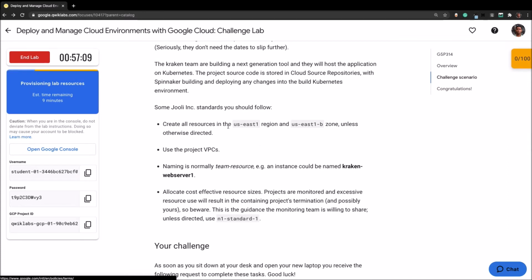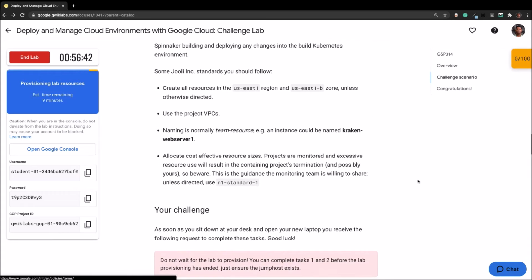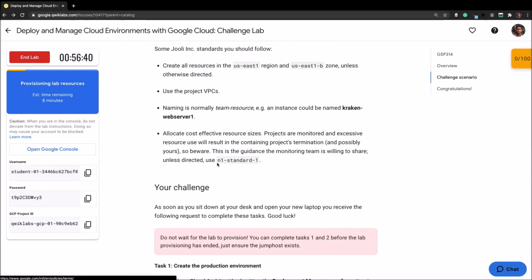In this section, the region and the zone are specified. These are two important things that you should keep in mind, because if you try to use another region or another zone, then your account might be blocked, because in Qwiklabs the resources are already specified and you are not allowed to use any other resource other than those specified in the labs. It is also given that you should use this N1 standard one as the VM environment that you should use for deploying.